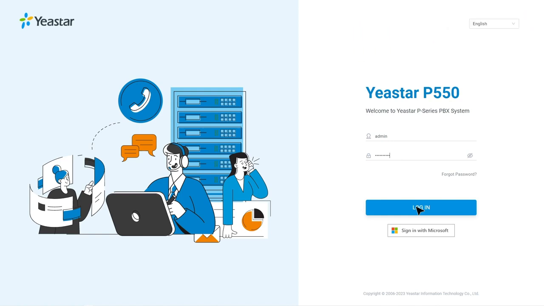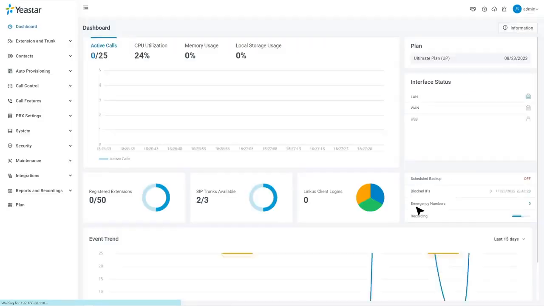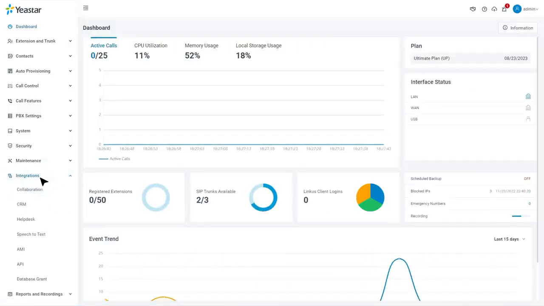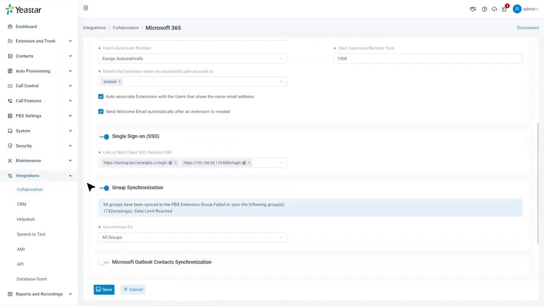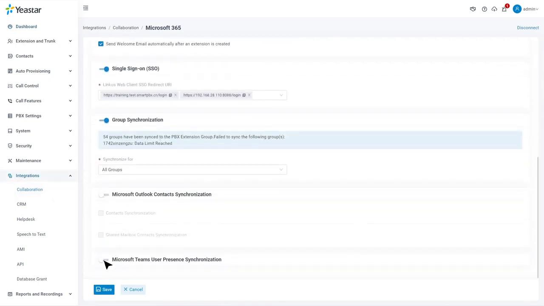To do that, we can go to the PBX admin interface and then go to Integrations, find Collaboration, and then enable Microsoft Teams users presence synchronization, then click on Save.